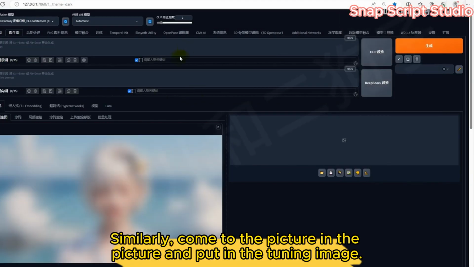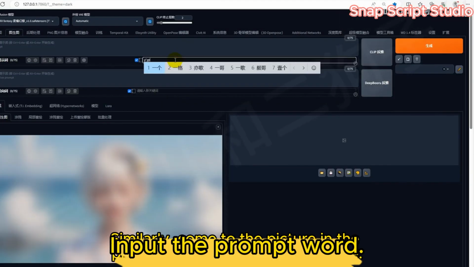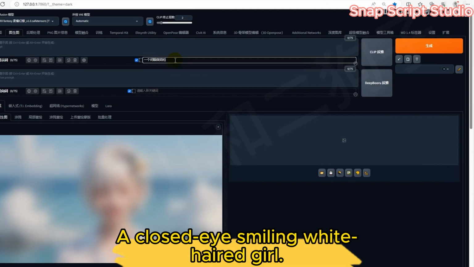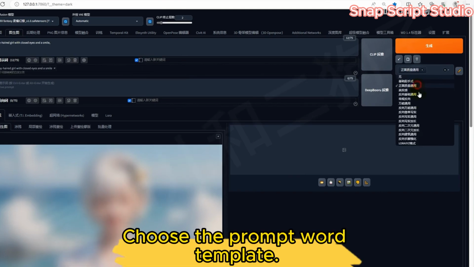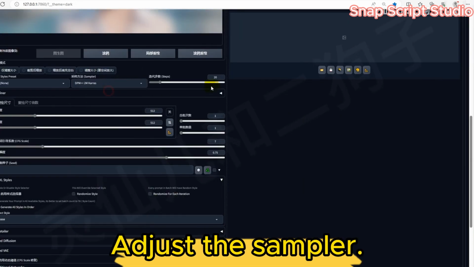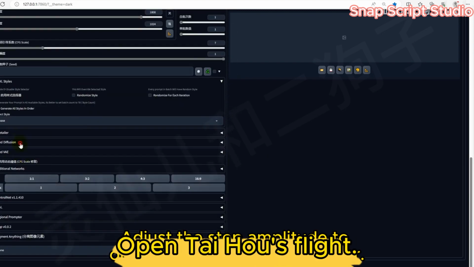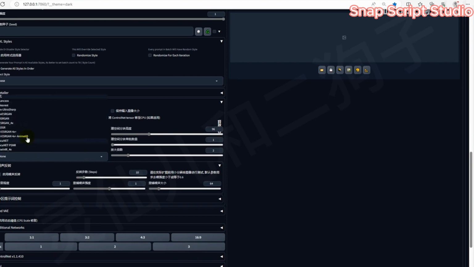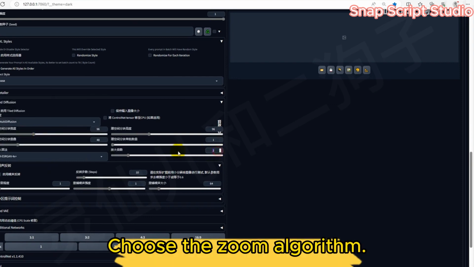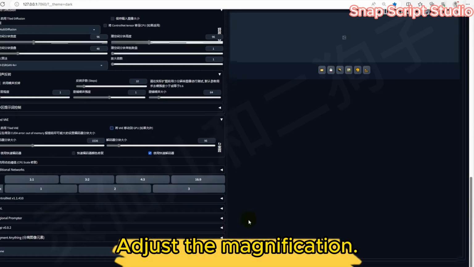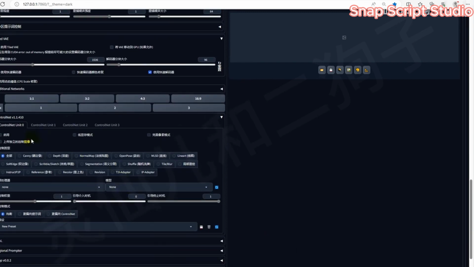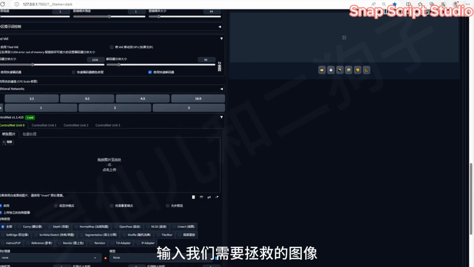Similarly, come to the image-to-image and put in the prompt words, a closed eye smiling white-haired girl. Choose the prompt word template. Adjust the sampler. Adjust the redraw amplitude to 1 and open the high-res fix. Choose the zoom algorithm. Adjust the magnification. Then open the ControlNet. Enter the image we need to save.